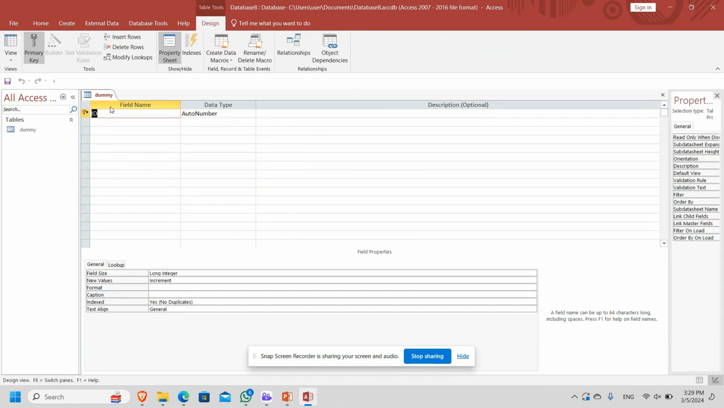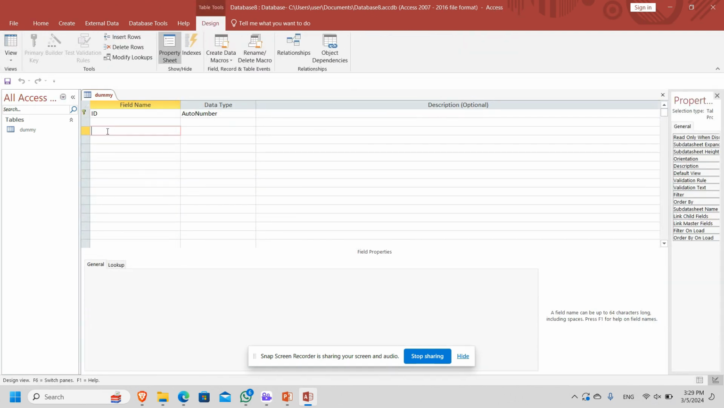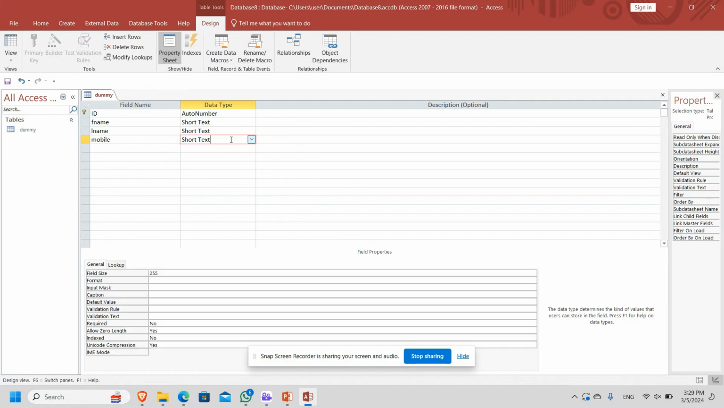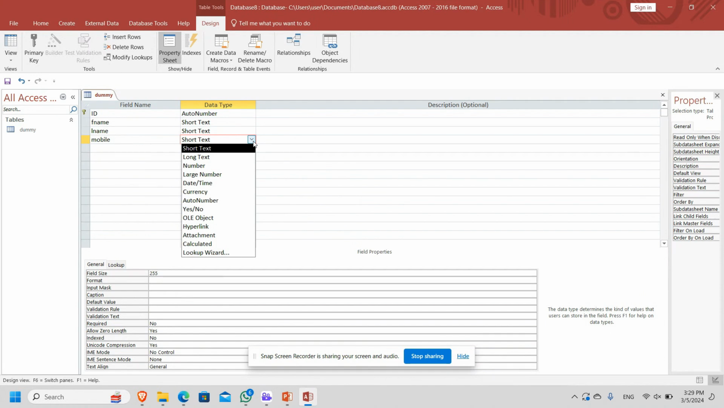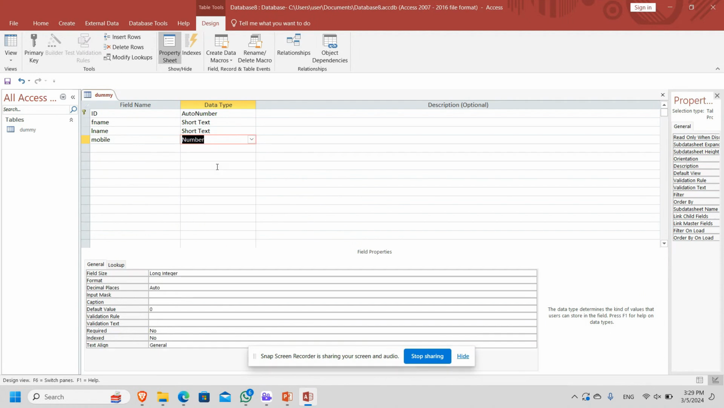I will go in design view and I will write, for example, id, and then I will write first name, then I can write last name, or my mobile number. So these are four fields. Now I can see them where I have created them. This id is by default a primary key. Now the first name and last name have a specific data type. If I want to change the data type, I will click on mobile number and I will click on number, and its data type will be changed to number.